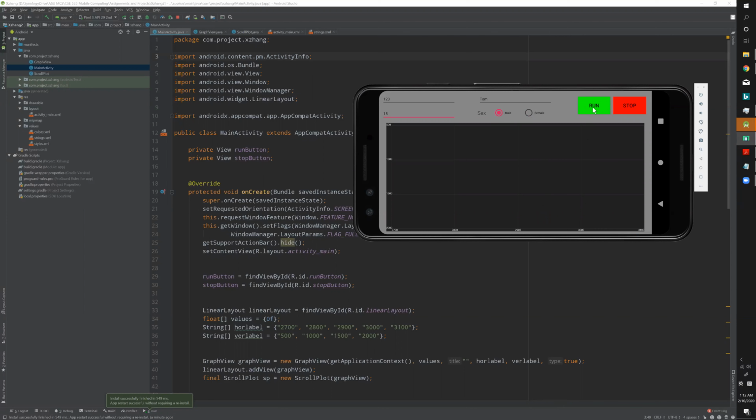And when you click the run button, the plotted graph will show in the view. And when you click stop, it will stop and clear the view. And when you click run again, it will show up again and the previous graph will not be cleaned. As you can see, the pattern of the graph is not changed.